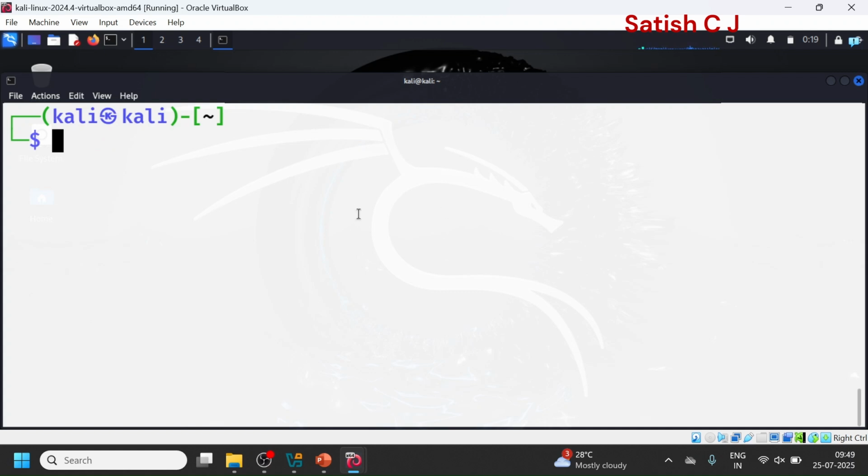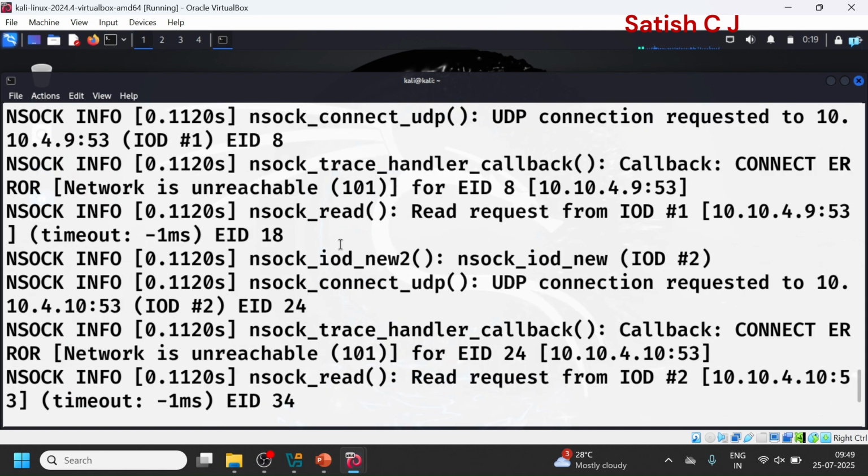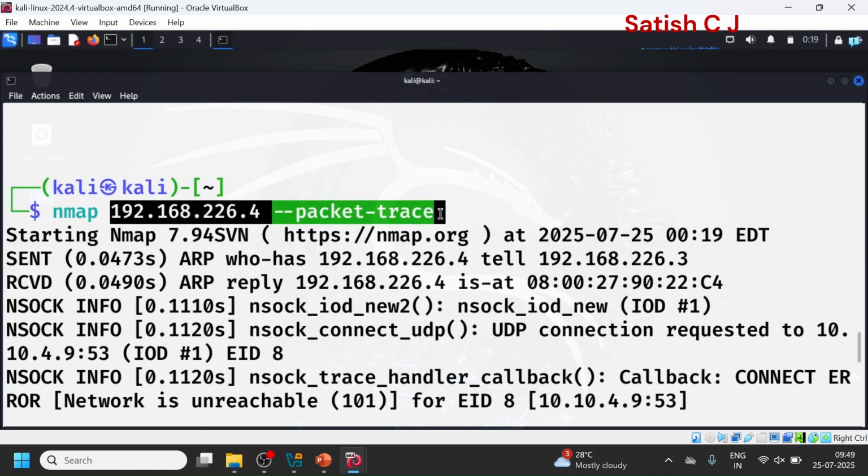So let's take a look at some more scans in Nmap. Let me give the victim's IP. And this is the packet trace scan. So let's take a look at what the packet trace scan is. This gives us the list of packets transferred back and forth, whatever packets are transferred between the client and the victim, or the client and the server.